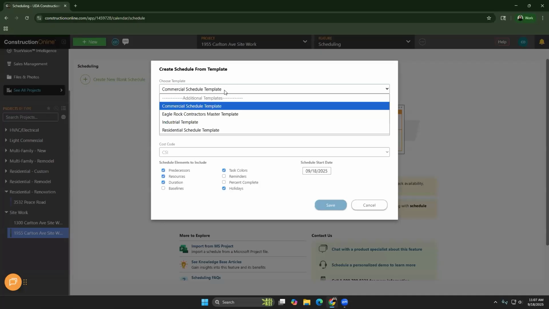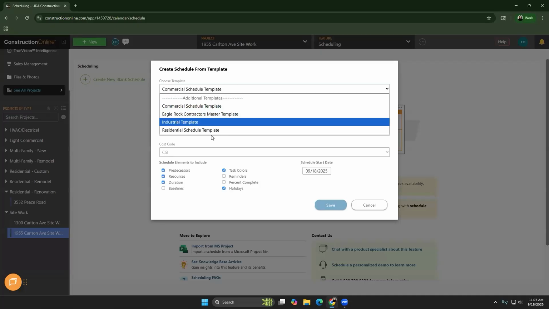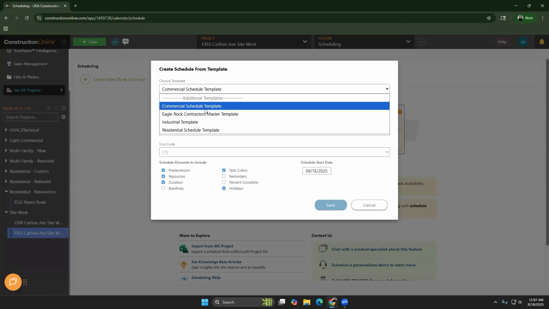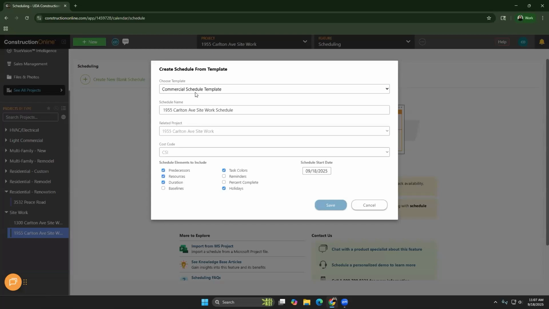So when you select it, you would just choose your template and it's going to pull up all the different options that you have in there. Once you select your template type, you can go in and name your schedule. Whenever you're naming your schedule, it's going to automatically populate with the name of the project and then add the word schedule to the end. You can go in and change that. So if you do not like that built-in scheduling name, you can just change that however you want.